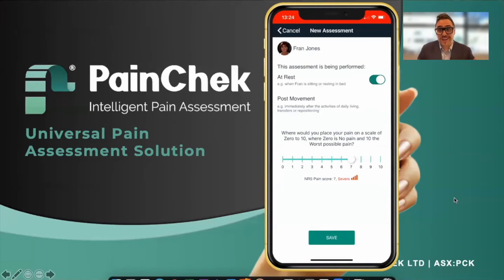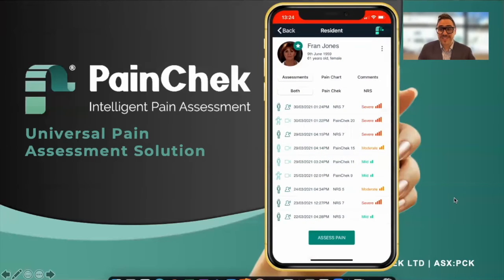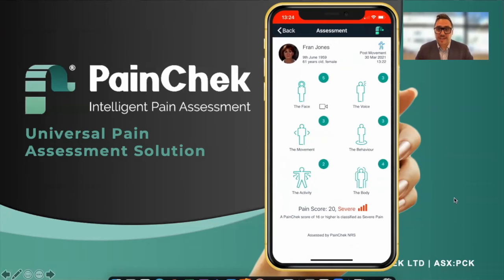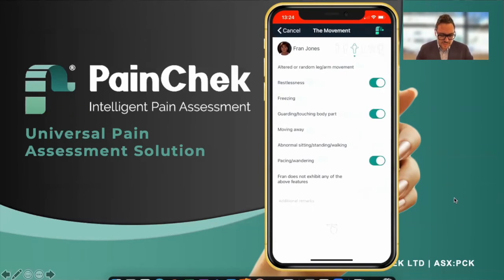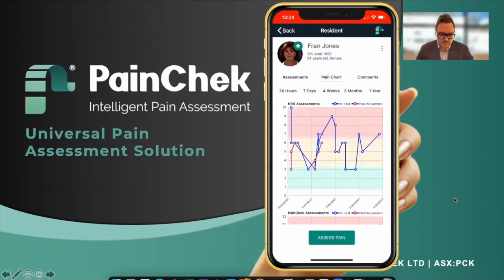Cool. We finished our documenting of self-report. We'll go ahead and save that. Once again, digitally signed, documented, and added to your residents' records here. So within the app, we can take a look, obviously, at that record in a list format. We can tap on any of these to go back and investigate the details, see anything there, any notes we've made. And we can, of course, see pain charts as well.